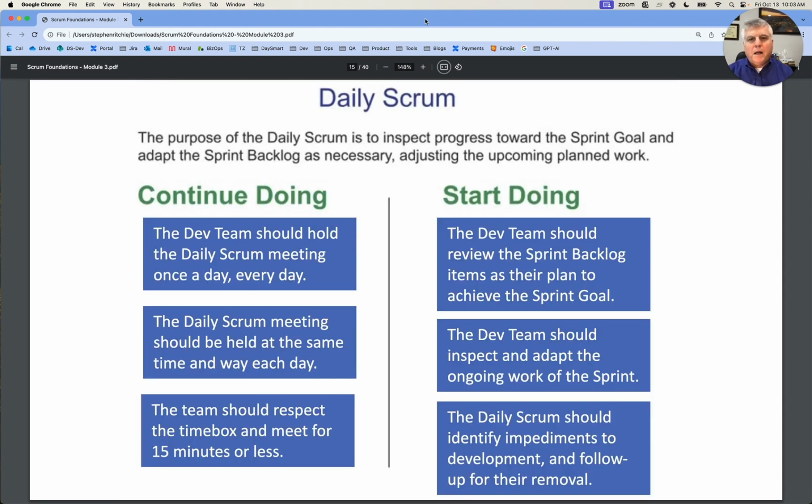Okay, now that you're back, I have just some examples. As I said, there's no correct answer here. So on the hypothetical team here, the dev team should hold the daily Scrum meeting once a day, every day. Let's continue doing that. The daily Scrum meeting should be held at the same time and same way every day. Let's continue doing that. We do that. The team should respect the time box and meet for 15 minutes or less. This hypothetical team is doing that and should continue doing that.